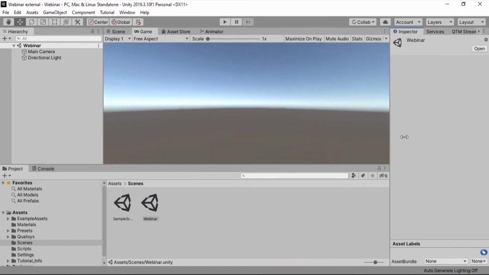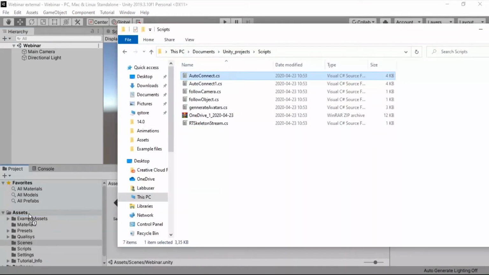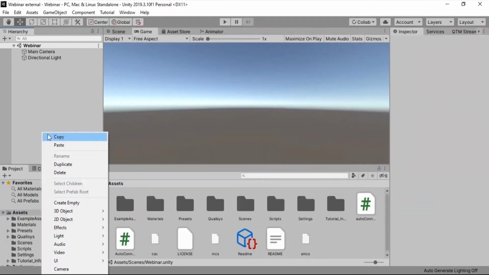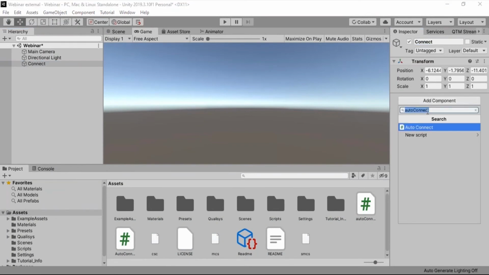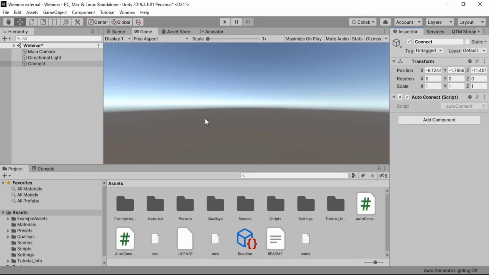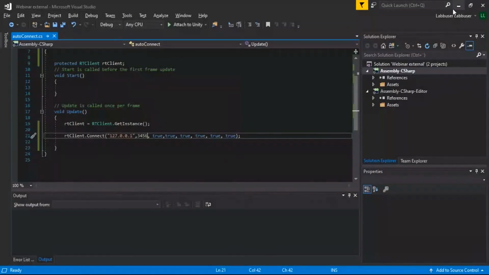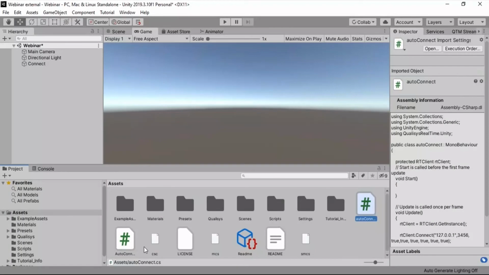And we lost all our changes due to the crash. Perfect. So we are jumping forward a bit. We are dropping our AutoConnect script here, so we get the working AutoConnect. We add that to an empty object that we call connect. We add a component, and we use our AutoConnect script here. No, that's a bad AutoConnect script.